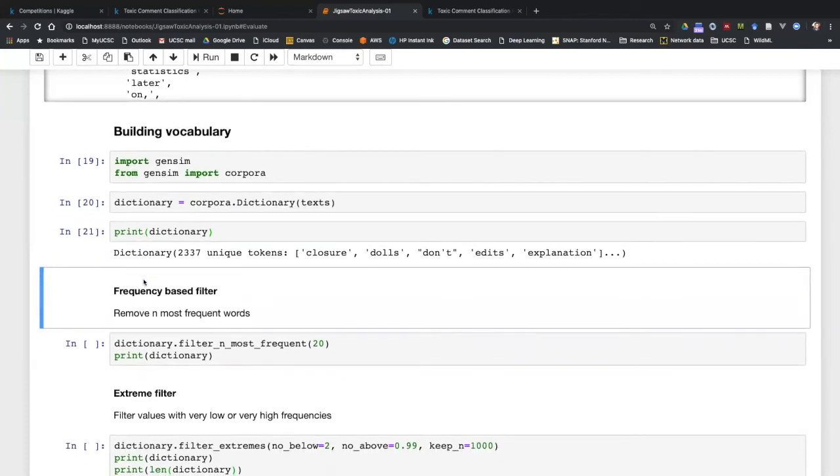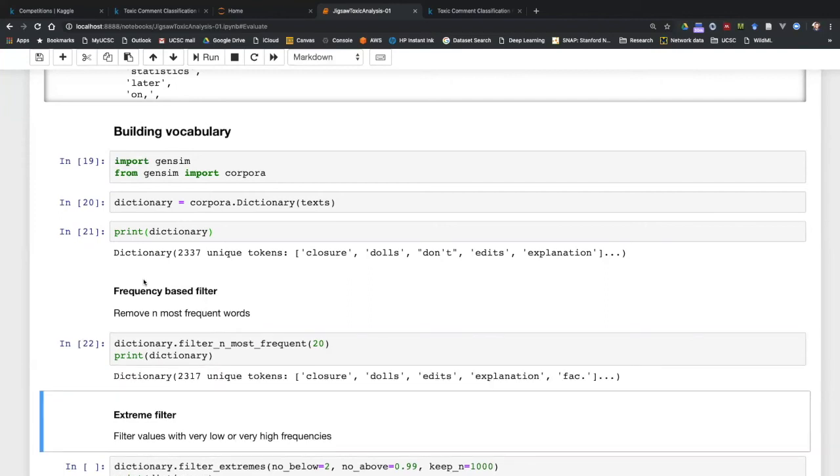2337 might be good enough now, but there is one more cleanup step that we can do. We can probably remove words that occur too frequently, because they may not be adding value as well. So that's one step: a frequency-based filtering. Gensim provides us with the function dictionary.filter_n_most_frequent. So we are just removing the top 20 most frequent words. It had 2337, and once we do that, it has 2317. That's one level of filtering.